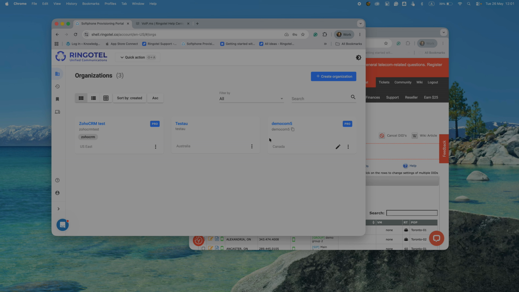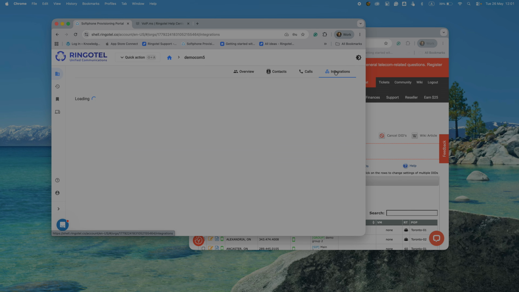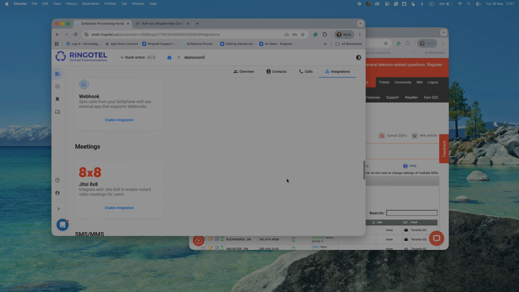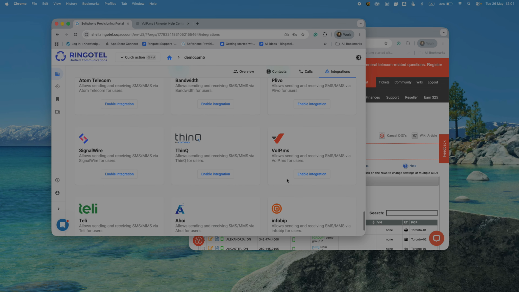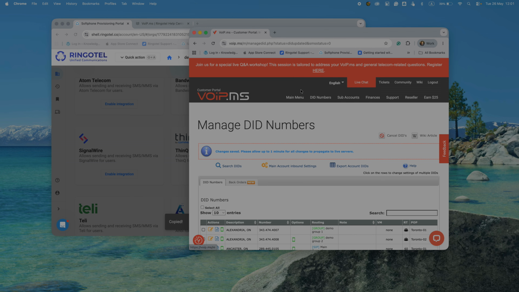So to enable the integration here, you need to first of all navigate to the organization for which you would like to enable this VoIP.ms integration. Then you switch to the integrations tab and scroll down to VoIP.ms integration. You click enable integration here. Then the first thing you do is you copy this webhook URL and go to your VoIP.ms admin portal.